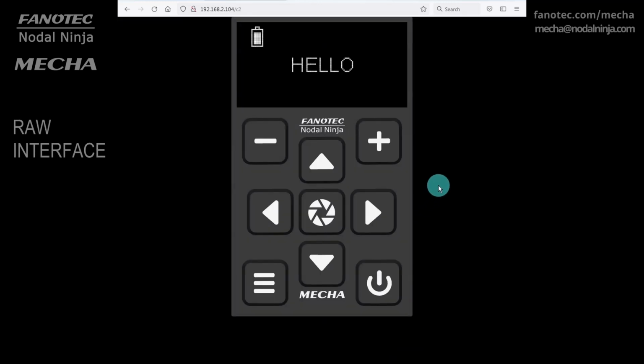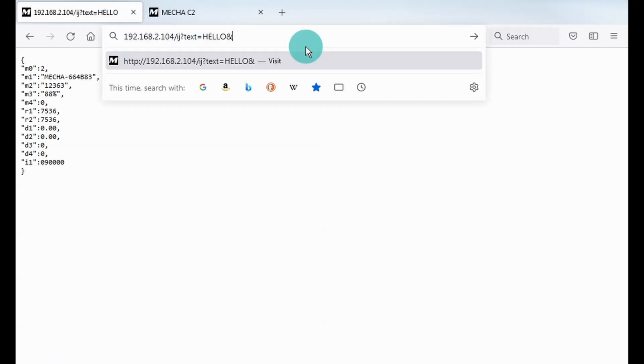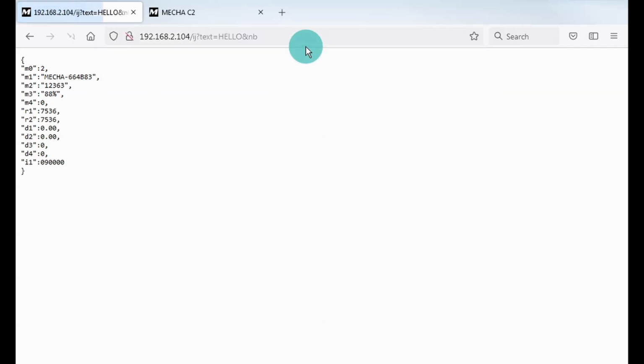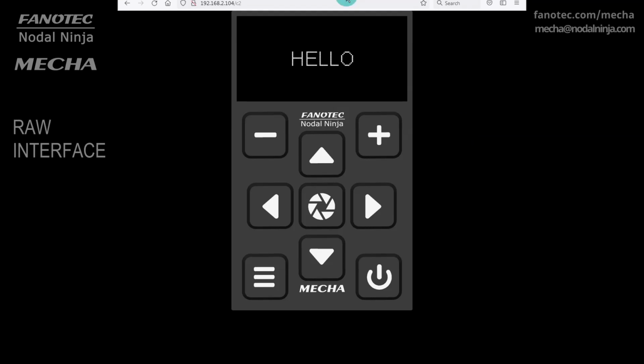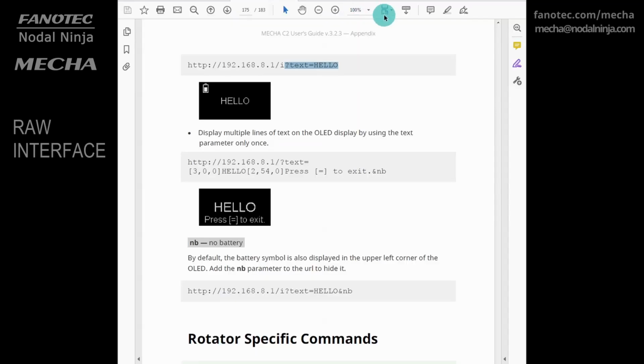The text can have size, position, and background. If not specified, default values are used, as in our example. By default, the battery symbol is also displayed in the upper left corner of the OLED. Add the NB parameter to the URL to hide it. It has no value. Let's review the other parameters.